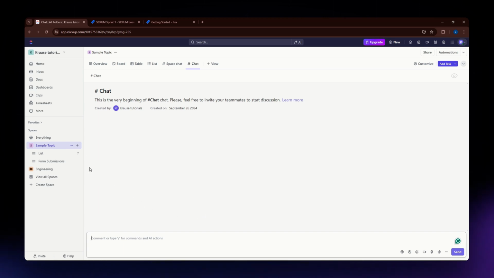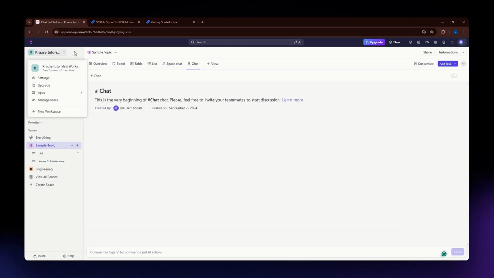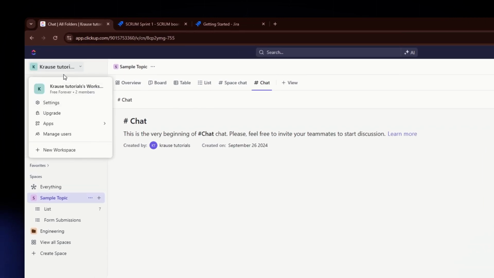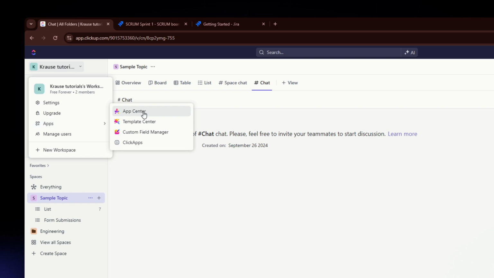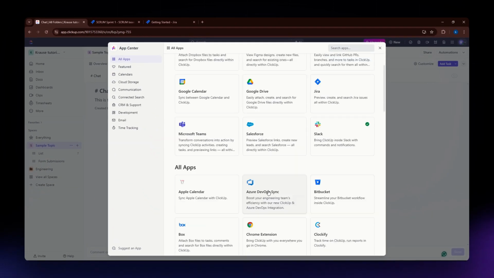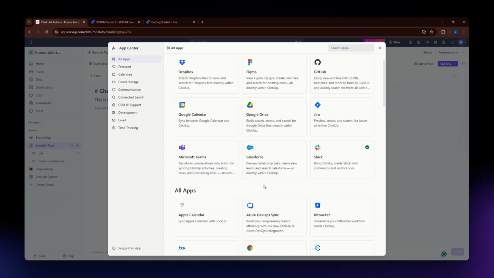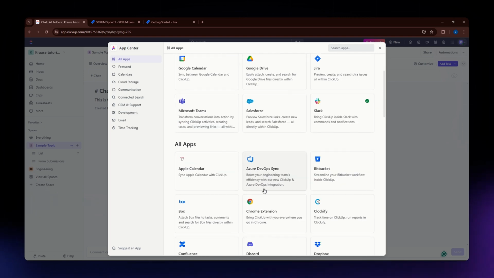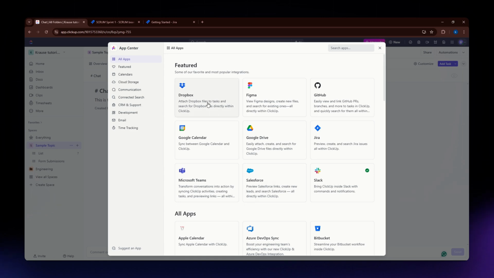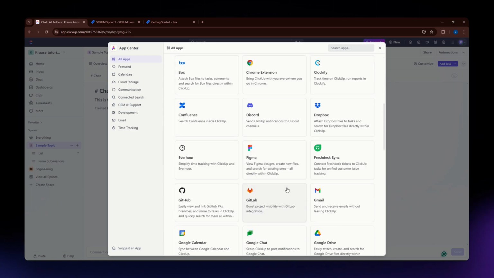Also, ClickUp integrates with over 1,000 tools, including Slack. I'm so sorry. You just need to click onto your profile situated on the left side part of your screen, and then go to apps and go to app center. You'll have there different integrations or apps that you can use with your ClickUp. This makes it easy to sync with other software that you may already be using, for example, Dropbox, Figma, Google Drive, and so on.